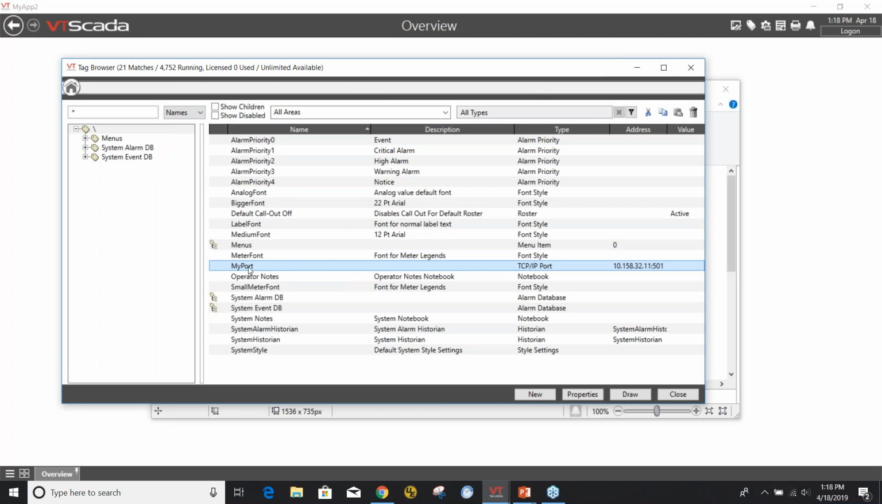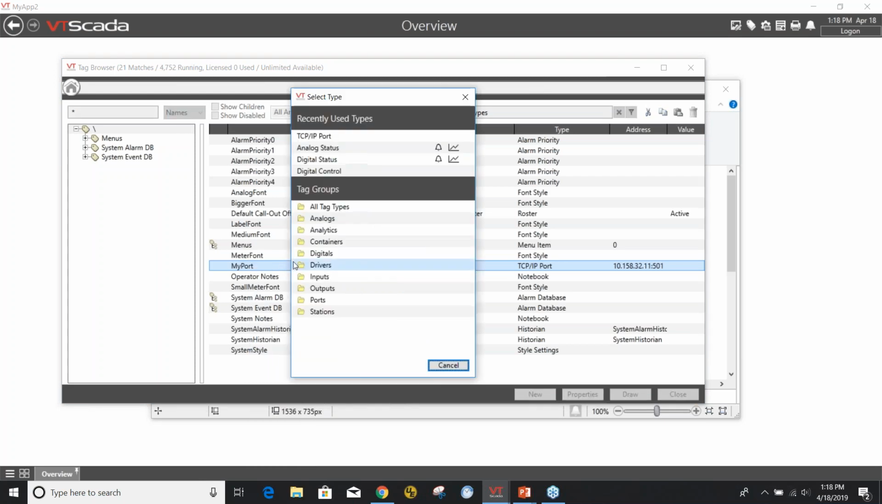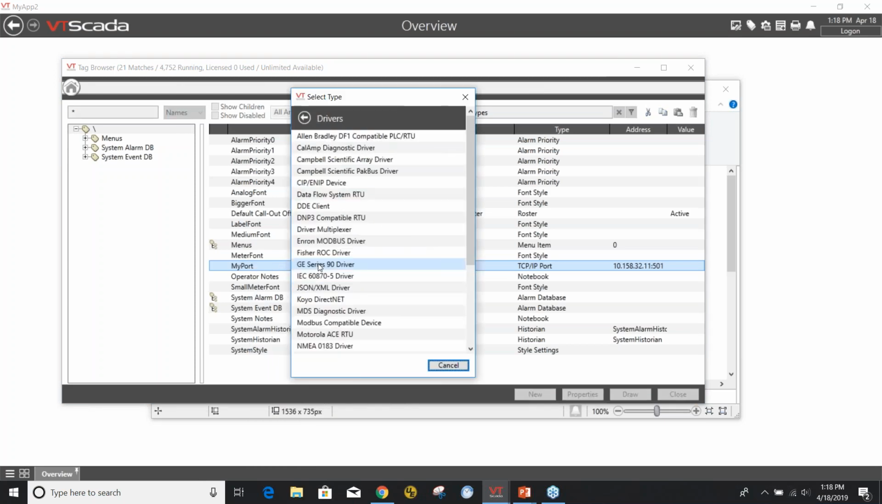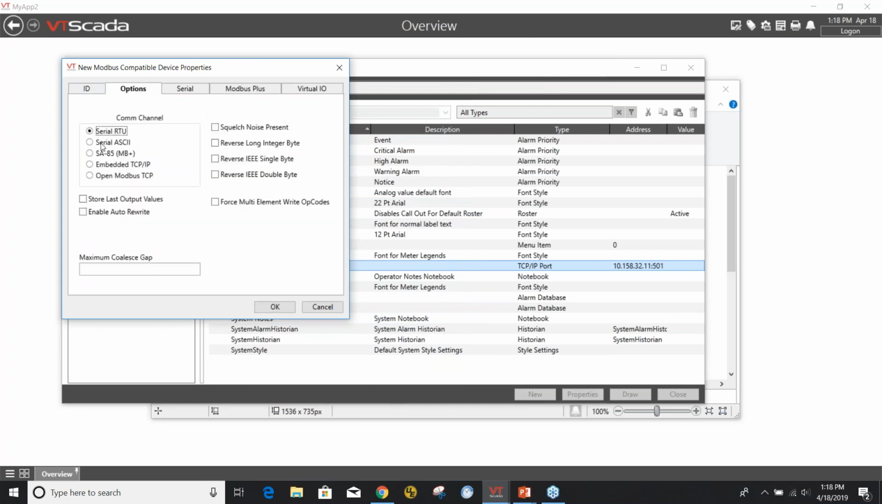So I'm going to take the port now and add a new child tag to it. And we'll make that tag a driver. We'll go to our Modbus compatible driver. And under Modbus compatible driver, I'm just going to call this my driver. Very inventive. Under the options, I have a number of comm channel options here, and I'll discuss them in a second, but for now, I'm just going to choose the Open Modbus TCP.